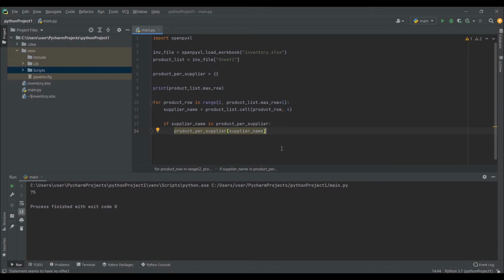So getting a value from a dictionary, you probably remember the syntax already, using the key, and we can save it into a variable. Let's call it current number of products, like this. Remember, we are using a key in order to get the value, and the key is the supplier name, value is the product count. So this will give us the current number of products on the first iteration.